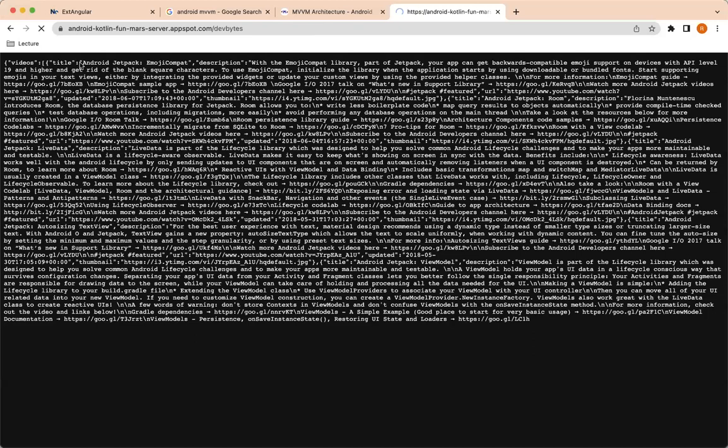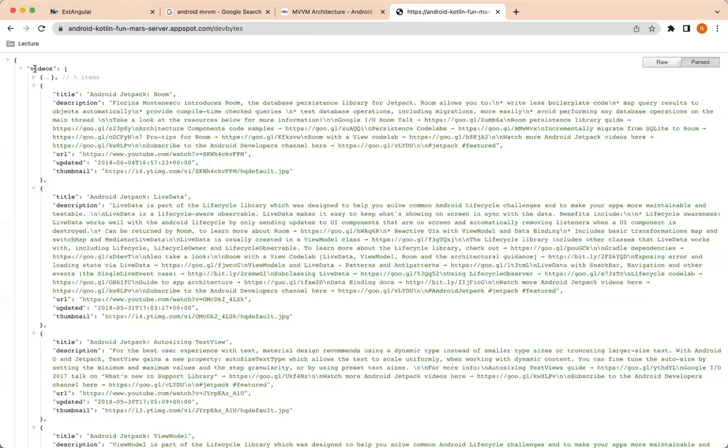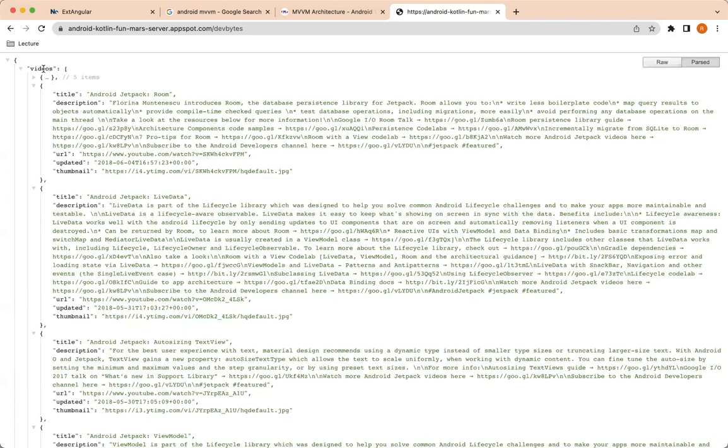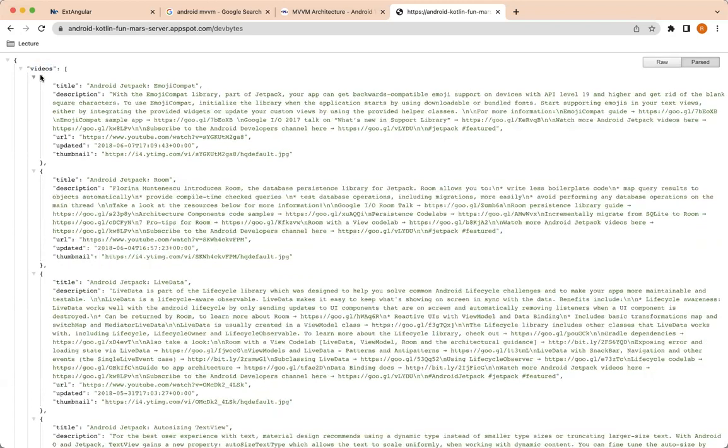Yeah, so it's a simple JSON output. If you guys can see, it is a plain object, and within that plain object, you will see something called videos, and within videos is an array. Within that array, you will find title, description, URL, updated, and thumbnail. So basic information regarding the DevBytes. This is going to be the output that we are working with, so we have to model this.